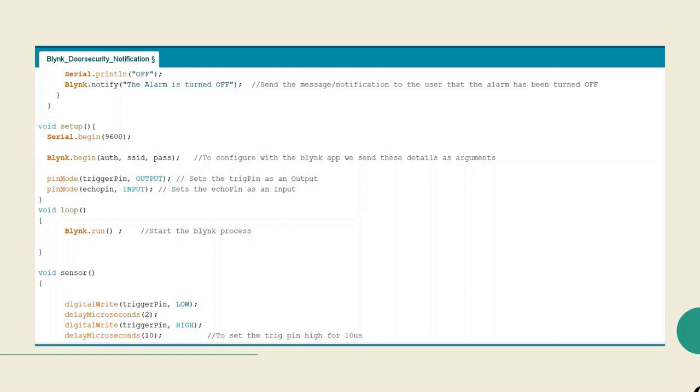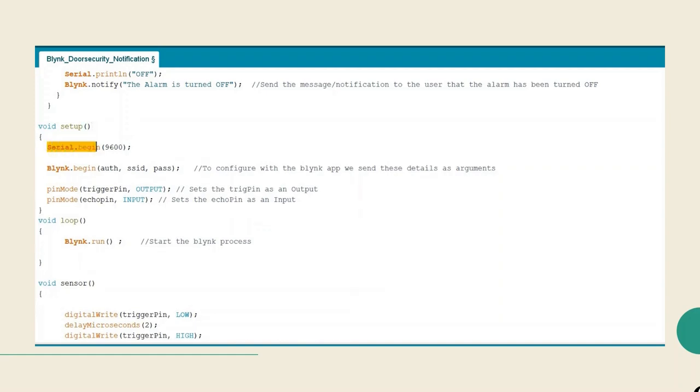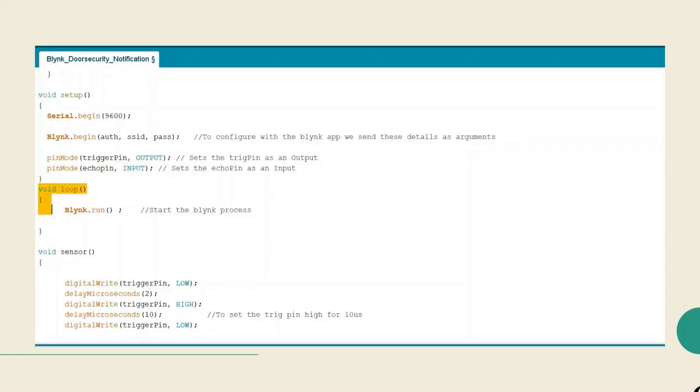Next, we have the void setup loop here. In the void setup loop, we will write first Serial.begin 9600, then Blynk.begin authorization, SSID, password. This is to configure with the Blynk app and we send these details as arguments to this Blynk.begin function. Then we will set the pin mode of the trigger pin as output and pin mode of the echo pin as the input. Then in the void loop function, we will simply write Blynk.run to start the Blynk app's process.